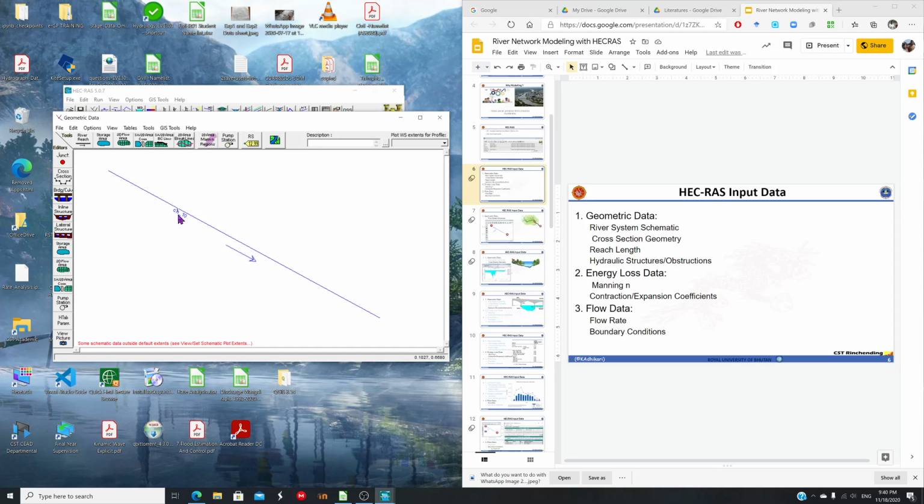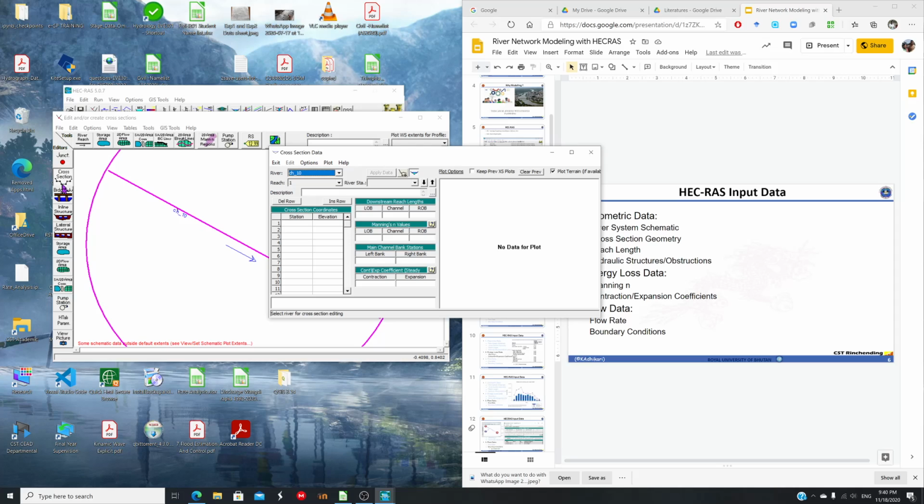Now next is the cross section geometry. To do so, go to the cross section tool here and go to Options, create a new cross section. It's asking for a station name. Usually it accepts a number, and if you give a higher number, that higher number goes upstream. Since I'm working with a 150-kilometer reach, I'm just entering 150. So 150 is my top, the first cross section. So river station is 150.